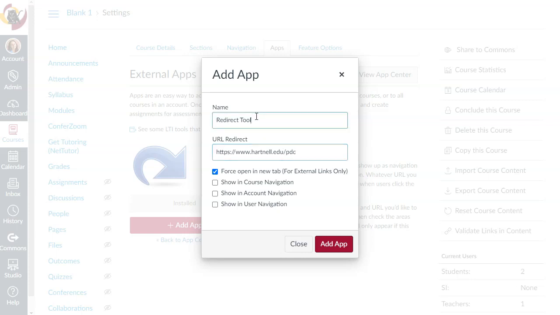So once you have the name of your tool, so we'll put PDC website, and your URL filled out, now you get to choose if you want this to open in a new tab or if you want it to show in the course navigation. I'm going to show you two ways. I'm going to show you how to force it to open in a new tab and also what it looks like when you don't force it to open in a new tab. And there are benefits of both ways, and we'll talk about that when we get there. But you do generally want to make sure that this shows up in the course navigation, otherwise you won't get your nice link here in your course menu. So you can go ahead and click Add App when you're ready.